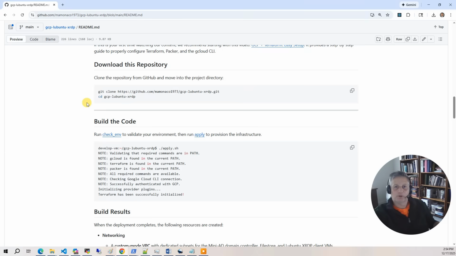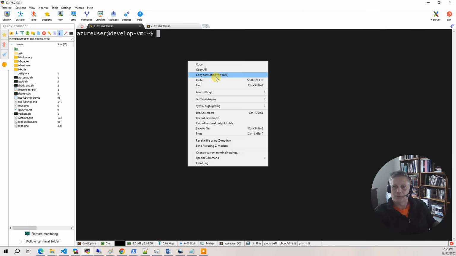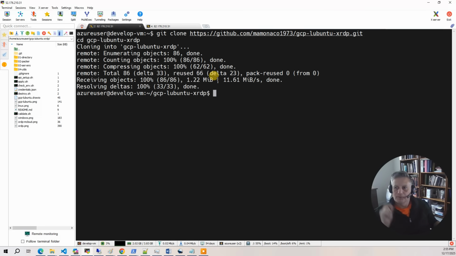Now we're ready to build the code. So the first thing you want to do is go back to the GitHub documentation, navigate to the download this repository section, and copy the git clone command. We'll then paste this git clone command into our development environment. This will download the code and put you in the correct directory.